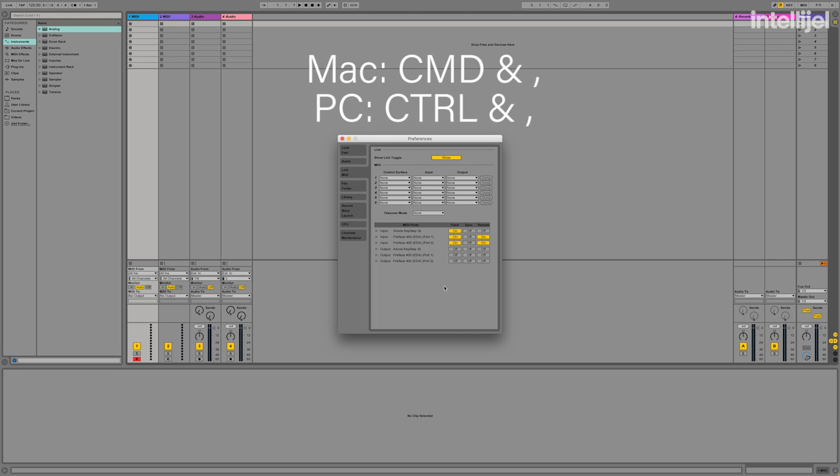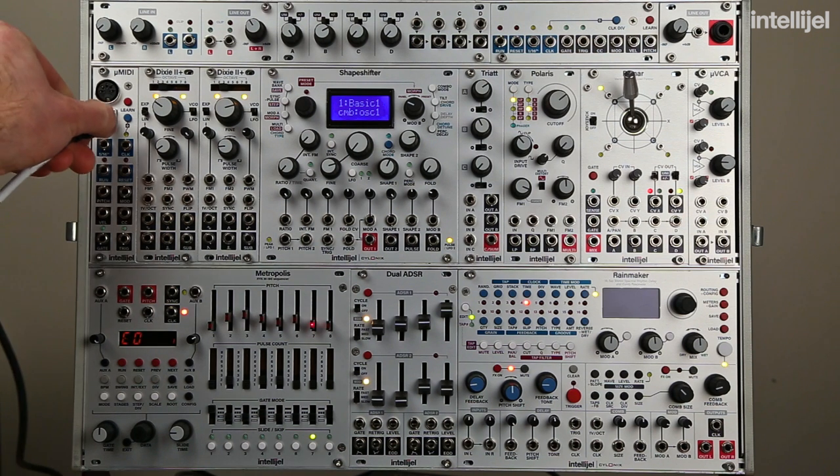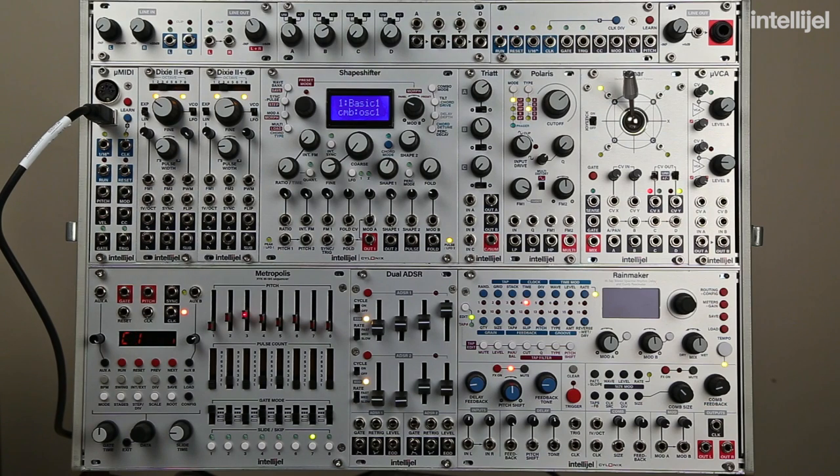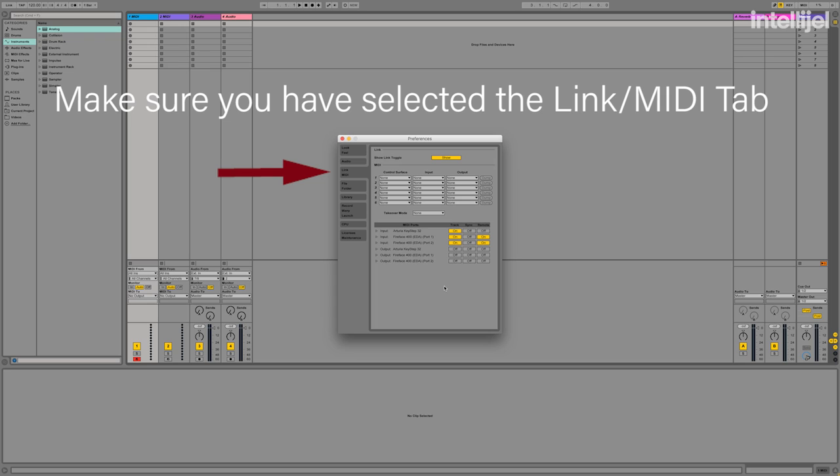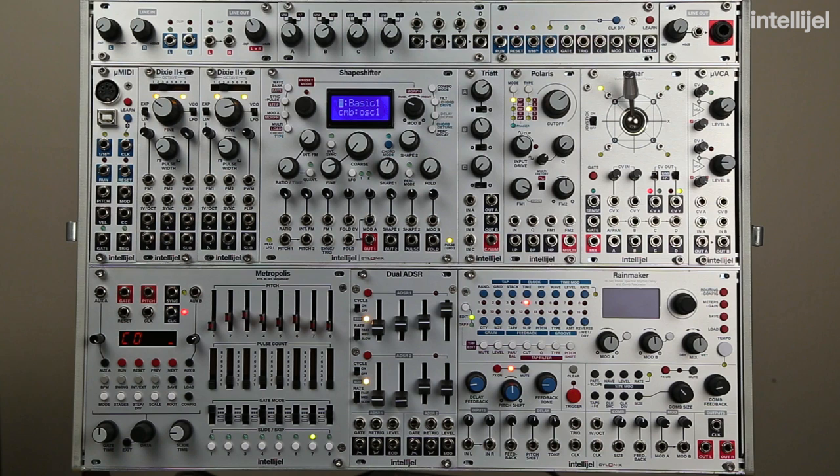You can access the Ableton MIDI preferences on a Mac with Command and comma, or on a PC with Control and comma. Next, we need to connect the USB cable on the Micro MIDI. And so once that's done, you can see it pop up in your Ableton MIDI preferences. The Micro MIDI is a class compliant device, so it doesn't need any drivers on either a Mac or a PC.